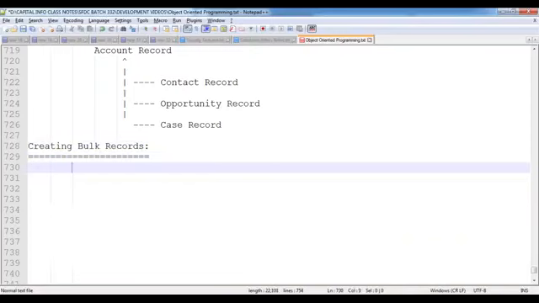Whenever we are creating the bulk records, how can we do that? We'll see practically, and then what kind of problems will arise inside this bulk records creation. We'll see practically what the solution for that will be.